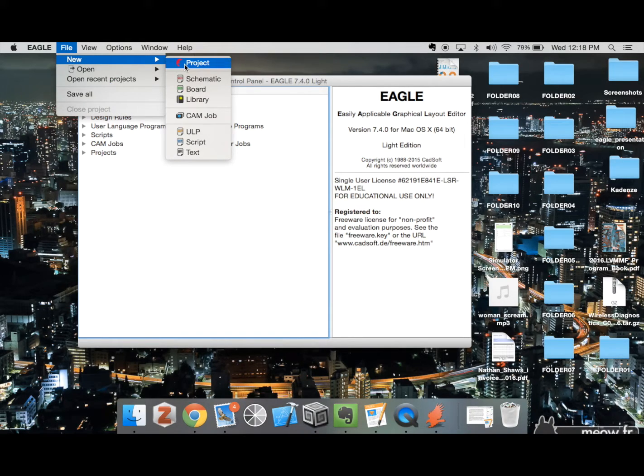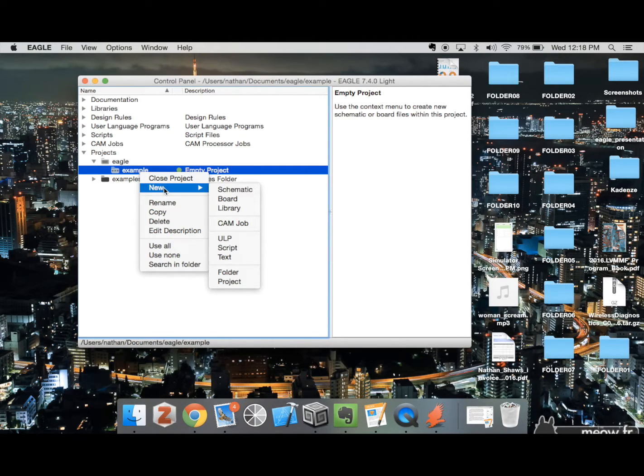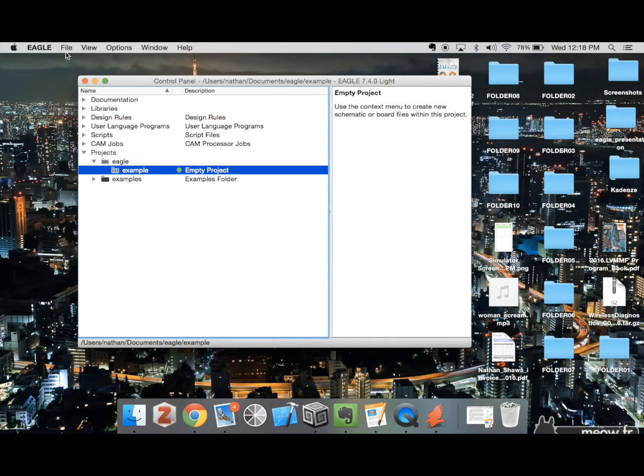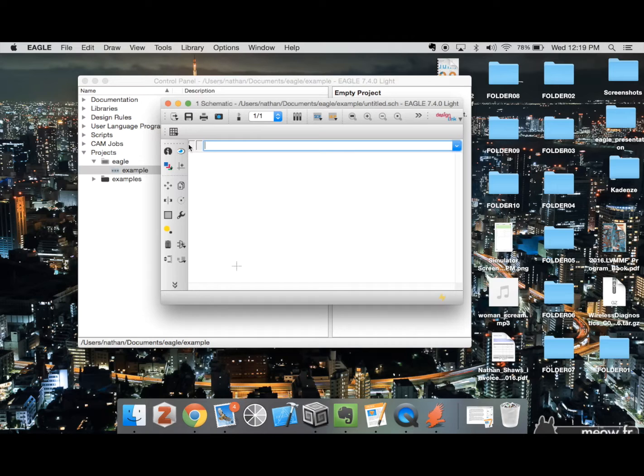go to New Project. And this will create a new project. It's going to insert it under this Eagle folder here. It's going to call this example for now. And then once we've created that, we can either right click on this and go to New and Schematic, or we can actually go to File, New, and Schematic as well. And that's going to create a new schematic within our project example.